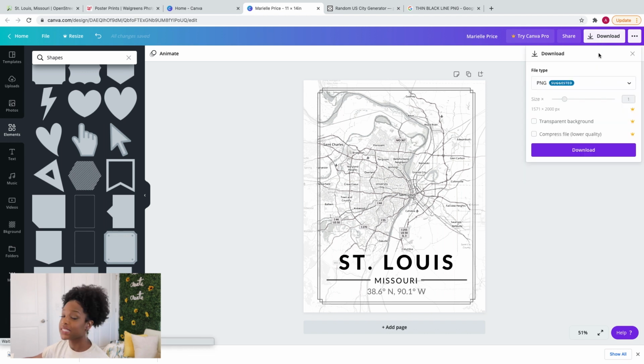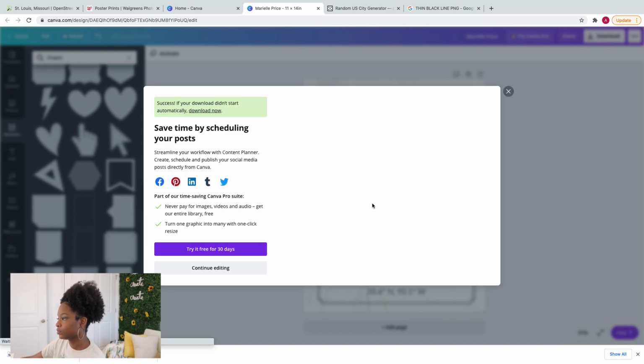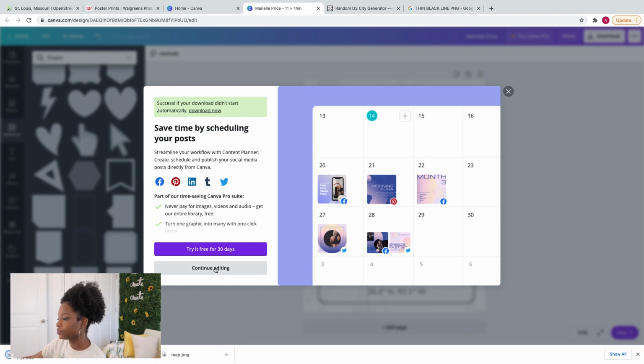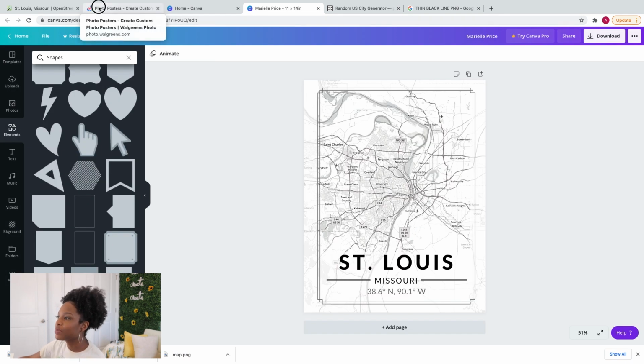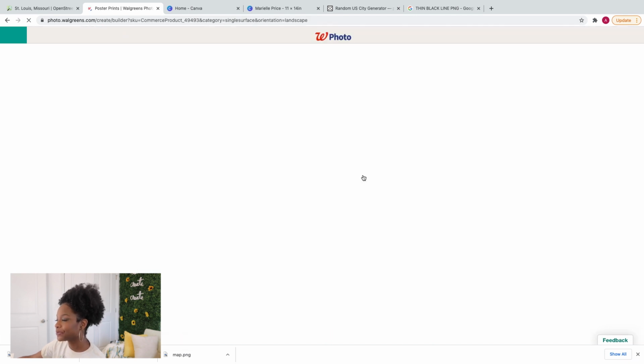So now all we have to do is download it and put it into Walgreens for printing. And that's pretty self-explanatory, but I'll still show you how to do it. So just click download. You can keep it on PNG. Download. All right. Anyways, so then we just head over to Walgreens poster prints. So on the poster section, this is for same day pickup. Most of the time they are running a 50% off printing photo deal. So this would only be about $5. So size 11 by 14, going to create it.